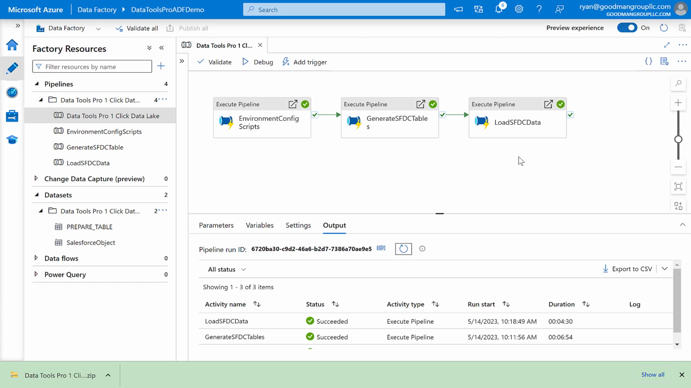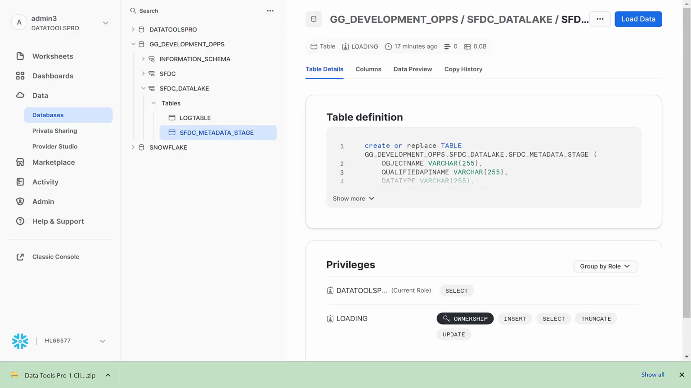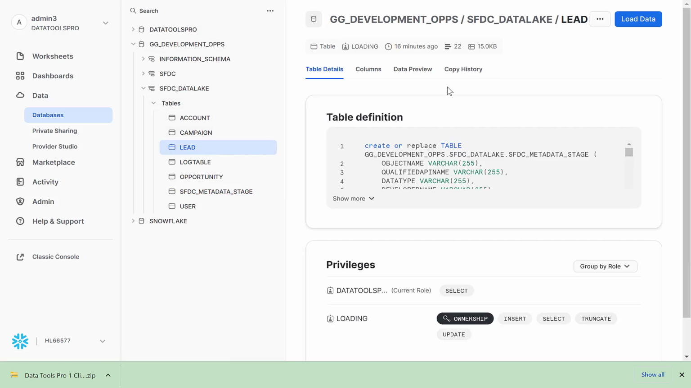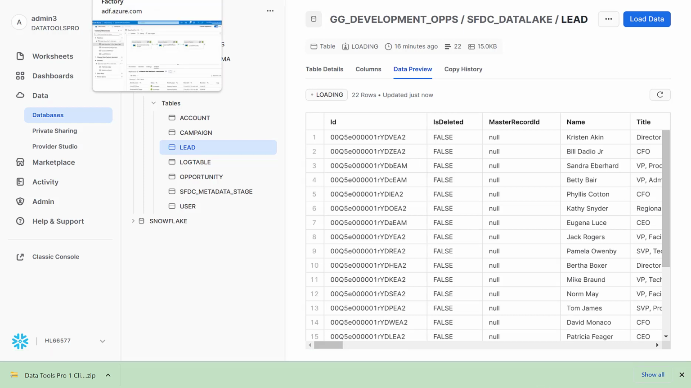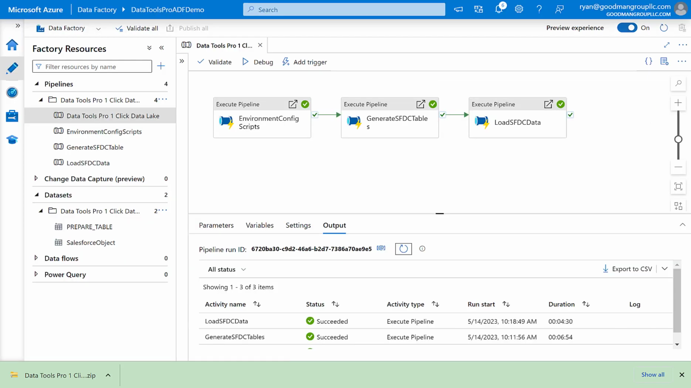Now, if we go back to Snowflake and we refresh, you're going to see all of the objects that we defined in our parameters exist. And if we go to Preview Data, now all of the data from Salesforce.com is ready to be used inside of our Snowflake instance. All of this powered with just a few parameters and completely configurable and customizable to your specific needs.